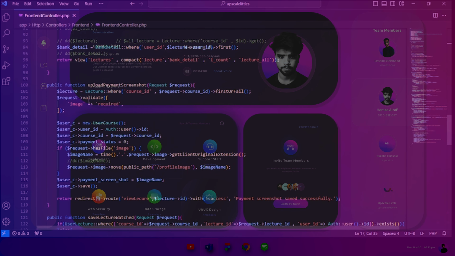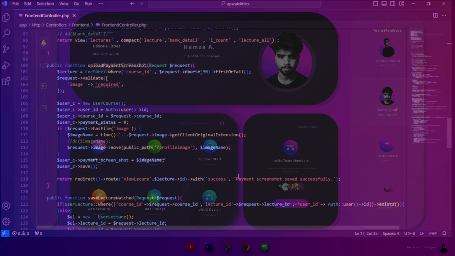The uploadPaymentScreenshot method handles the uploading of a payment screenshot for a lecture. It retrieves the lecture associated with the course ID, validates the request data, and creates a new user course instance. It saves the payment screenshot and redirects to the view lecture route with a success message, as you can see here.